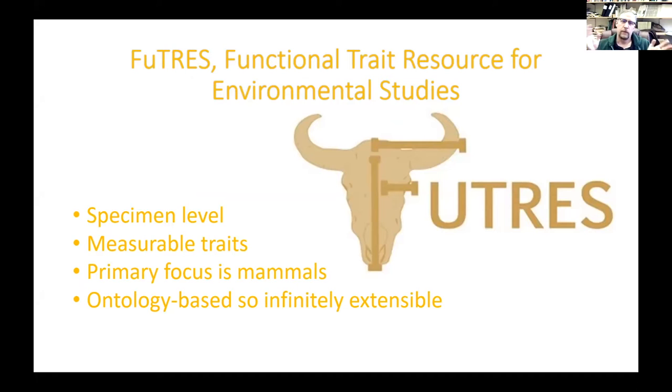And so really briefly, for folks for whom this is your first time around on the FuTRES train, FuTRES is a data store. I hesitate to call it a database because it's so different from traditional databases. It's funny to use the word traditional with databases because they haven't been around long enough to really be a tradition, but I couldn't think of a better word. So FuTRES stands for Functional Trait Resource for Environmental Studies.